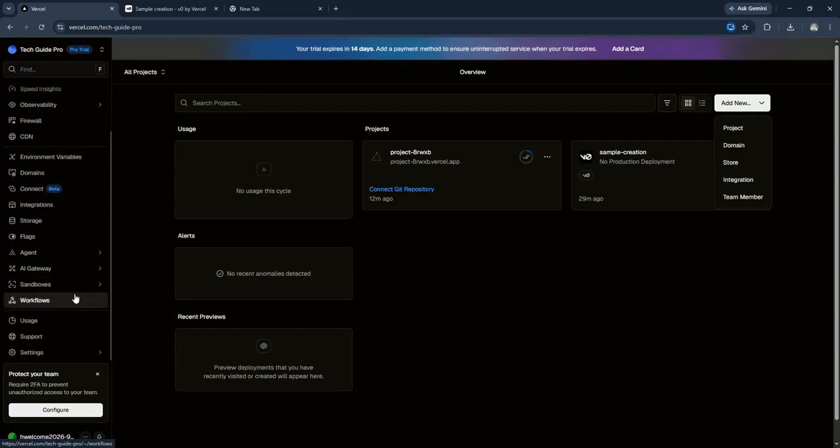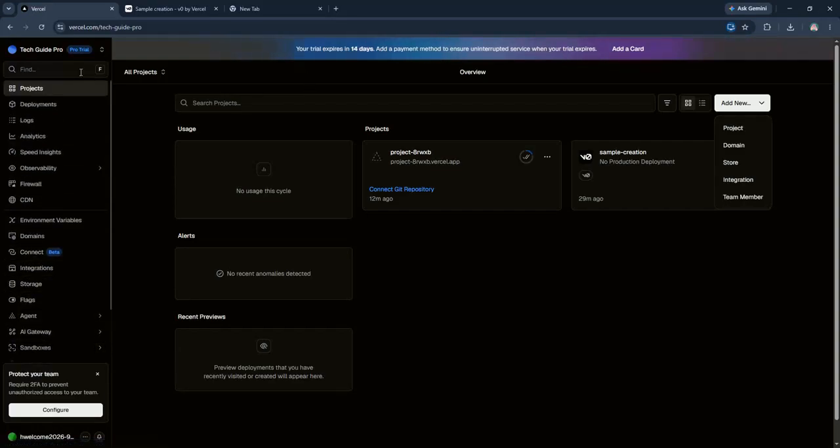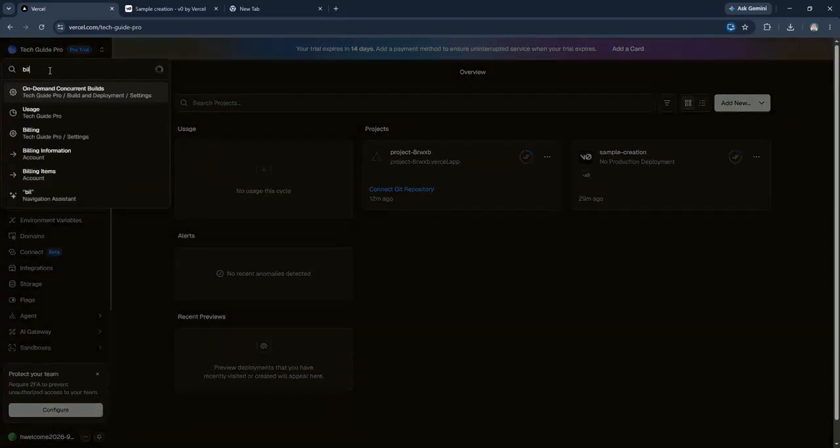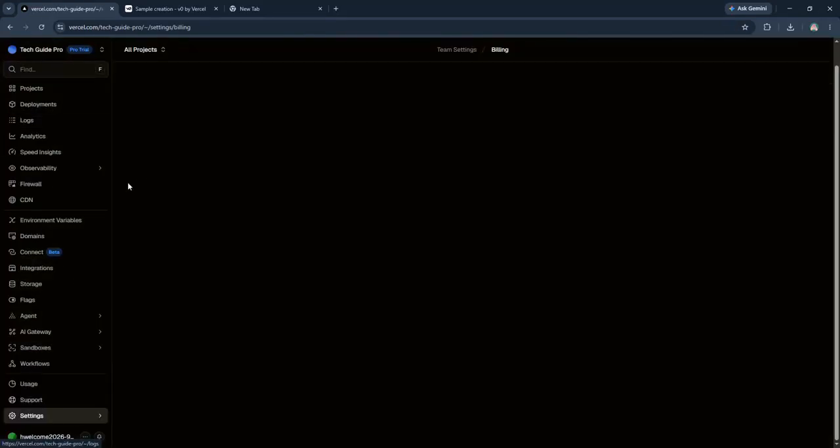Vercel offers a few pricing tiers, including Hobby, Pro, and Enterprise. The Hobby plan is free and great for personal projects with basic features. For more advanced features like custom domains and increased bandwidth, you'll need to upgrade to the Pro plan. Click on View Plans to see a detailed comparison of what each tier offers.